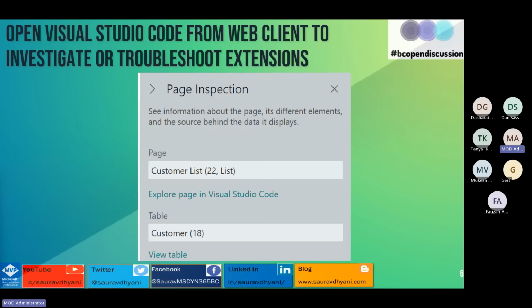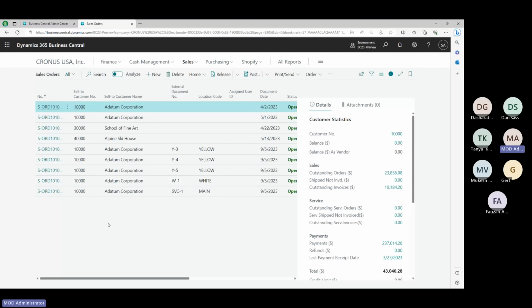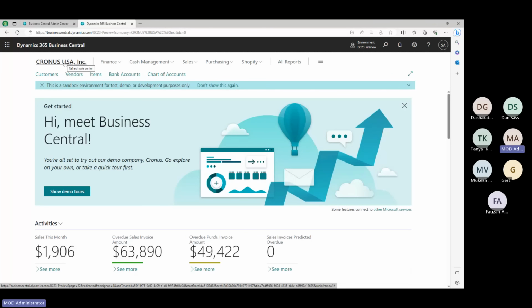Okay, this is one of the most talked about topics: open Visual Studio Code from web client to investigate or troubleshoot extension. Now this is pretty interesting how Microsoft have done it, and how easy it makes life, at least for our consultants. I know developers were able to do it, but for our consultants, it kind of saves their life. So they are on a record.